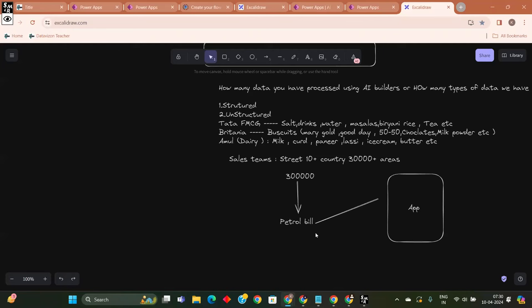Some companies will take a daily petrol bill, or else some companies will take a monthly petrol bill. But the thing is that they should upload their petrol bill daily. Monthly bills are not accepted, because if someone keeps a complete monthly bill, he may give a wrong entry or else he may miss some of the dates. That is the reason petrol bills are mostly calculated daily.